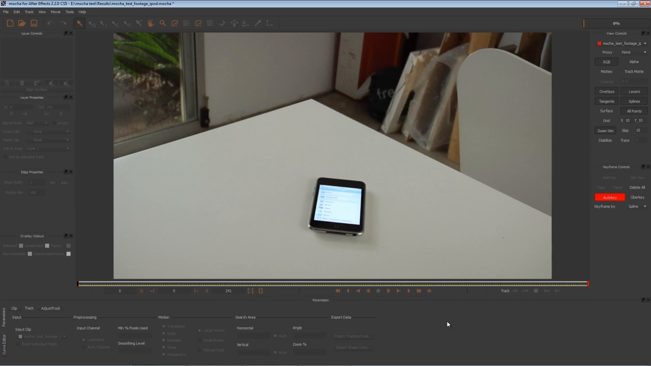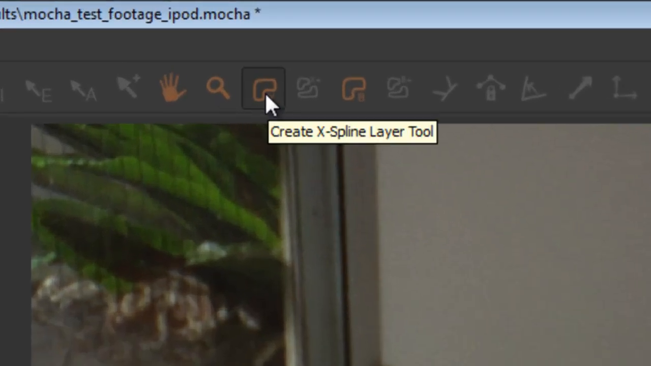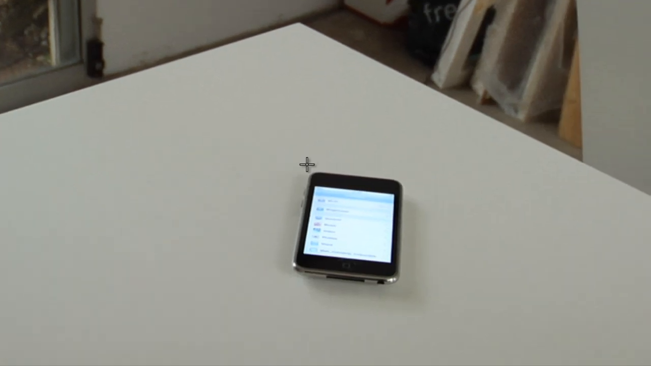OK, so the first thing we need to do is tell Mocha the area we want it to track. So we do this by using the Create X-Spline Layer tool, which is at the top. And we're going to be tracking the whole iPod. So just draw some points around the edges of the iPod. You stop drawing by right-clicking with the mouse, and it'll just snap back to the last point you selected.